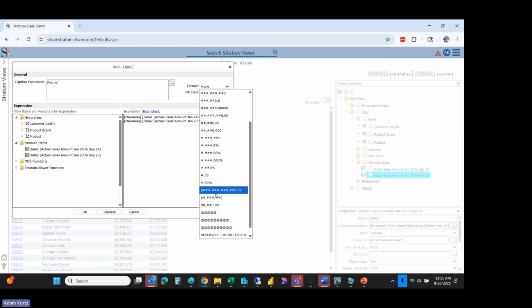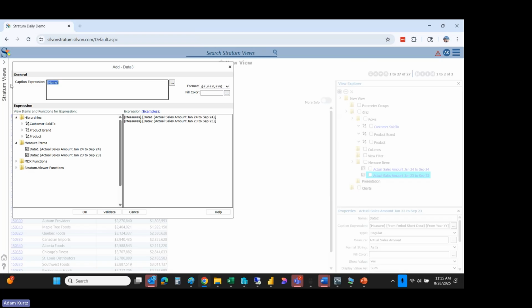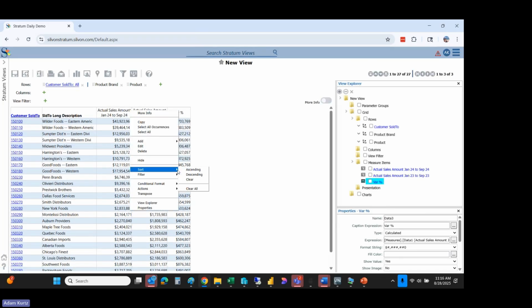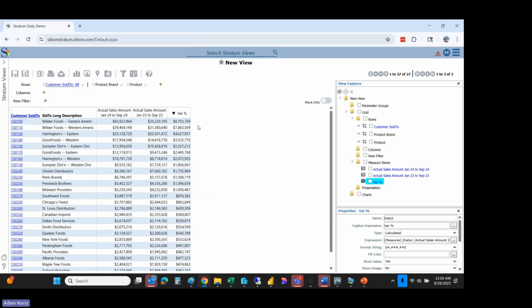If we want to give it a dollar display mask and give it that var dollar column header, then we can go in and see what that looks like. And boom, there it is. So if we right click and sort on that variance, we can see some of the wider variances between this year and last year's sales. So that gives you an idea, right? So we can see Wilder Foods, obviously, but it doesn't really put it in context.